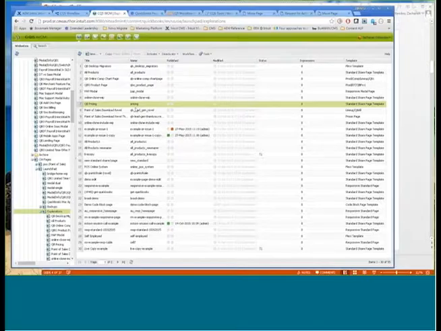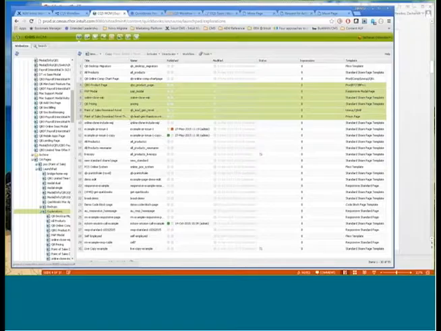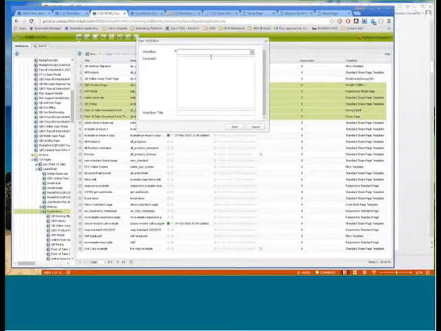So as I mentioned before, if you wanted to activate multiple pages, for example, you can shift click to select multiple pages, and then you could actually do that same workflow on all of these pages.